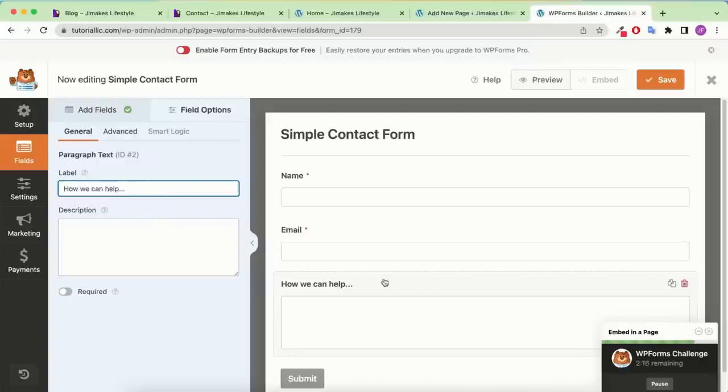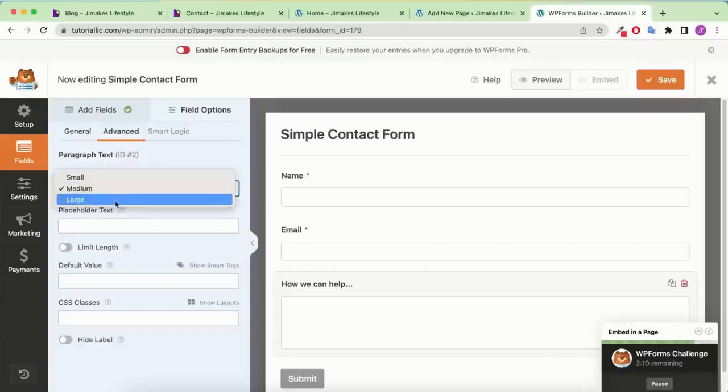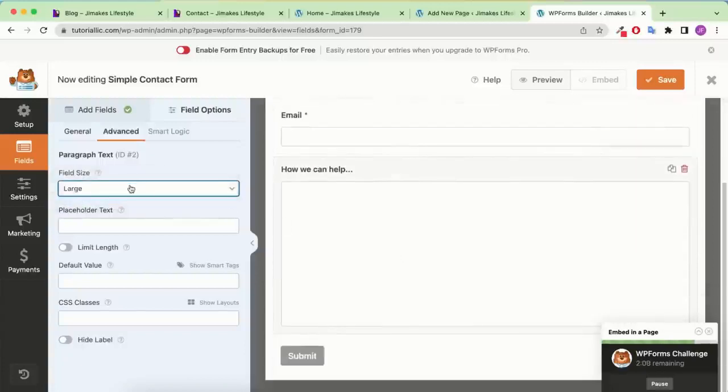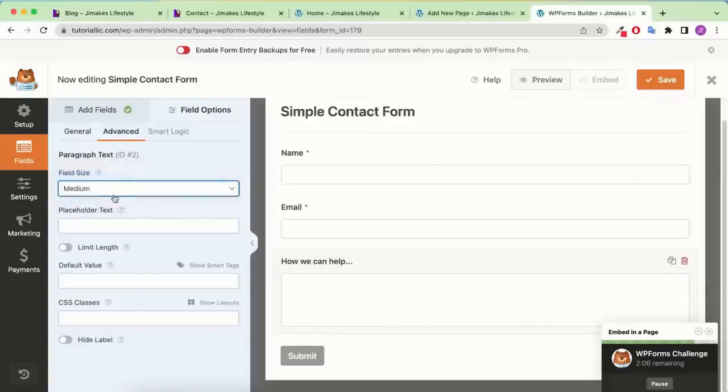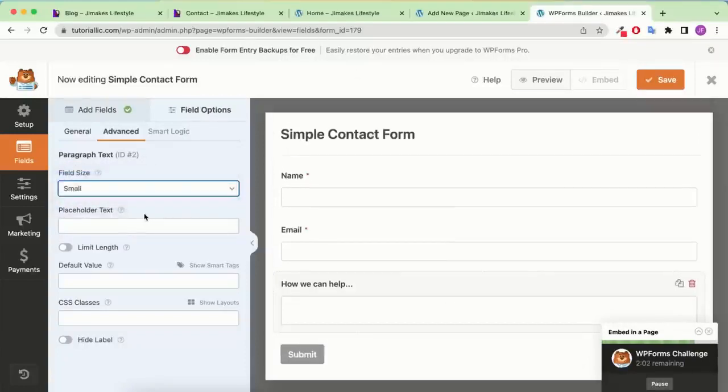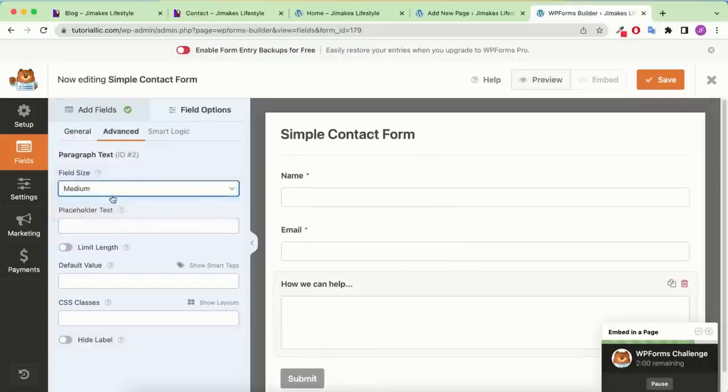So this is mainly called a label. If you see here, this is a label, this is a label, all of these are labels. And if you go to this advanced, then you can change it here. If you choose large, you will get a bigger field. If you go with field size medium, then you will get it like this. And if you change it to small, then you will get one line. So let's keep it medium.